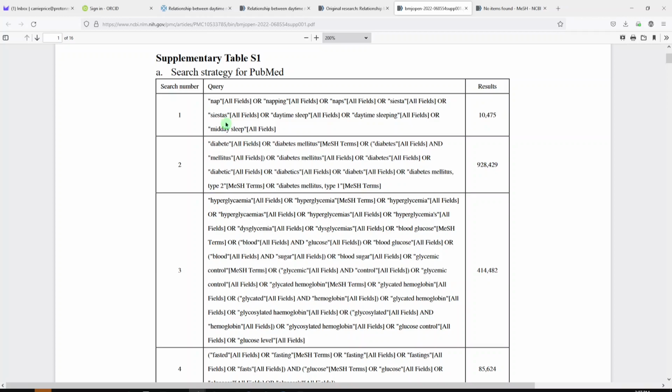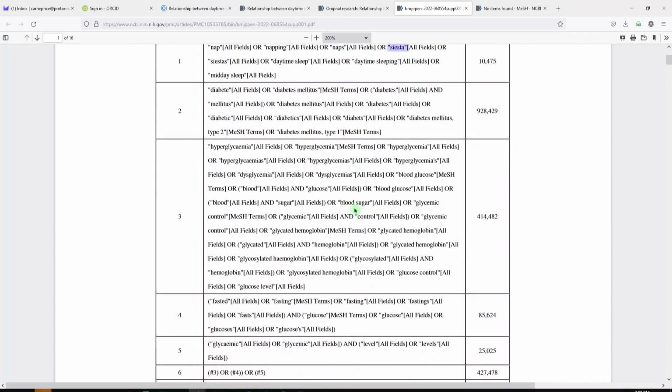And nap actually is not a MeSH term. I found that kind of interesting. So they've used nap as a keyword. And they actually used siesta, daytime sleeping, midday sleep. Then they looked for diabetes in all forms, diabetic, diabetics, and MeSH terms for diabetes. They looked for hyperglycemia, spelled all kinds of ways, blood glucose.